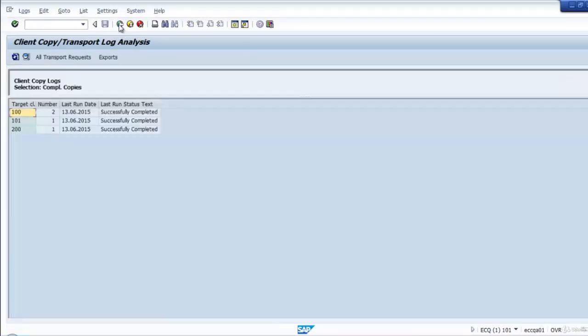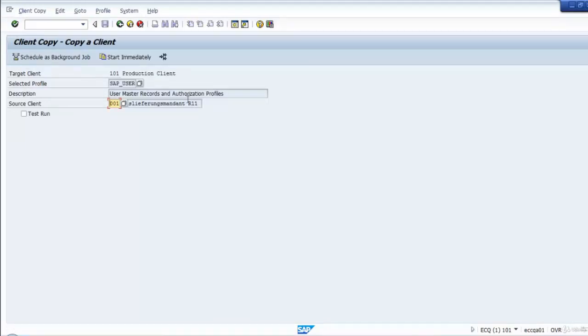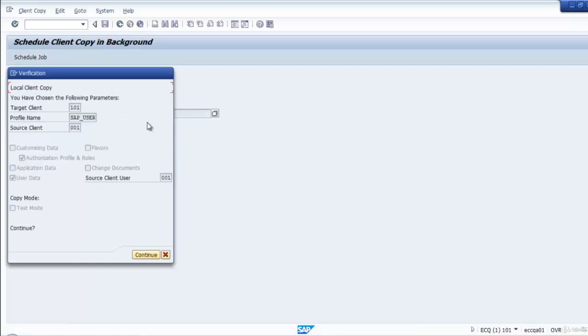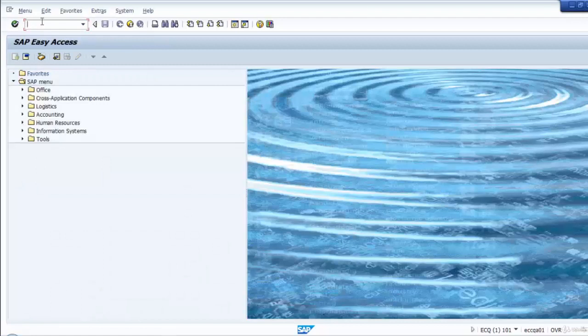So let's go back and do the actual run. Let's go to SCCL for the local client copy and the SAP user. Now we will not do the test run, we'll schedule it in the background, and we will leave all these options as they are. Schedule immediately, schedule the job, continue. Okay, now it is scheduled in the background.